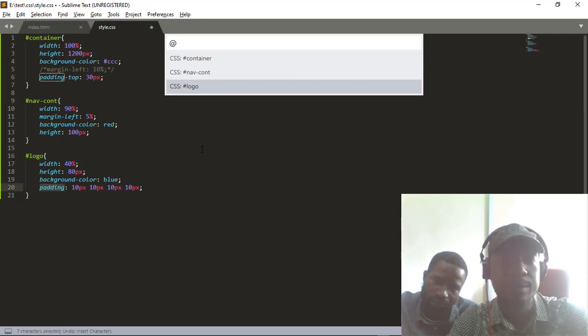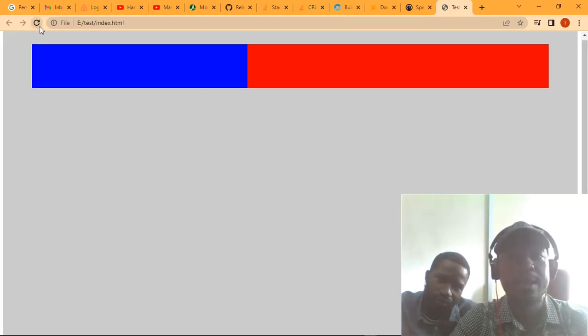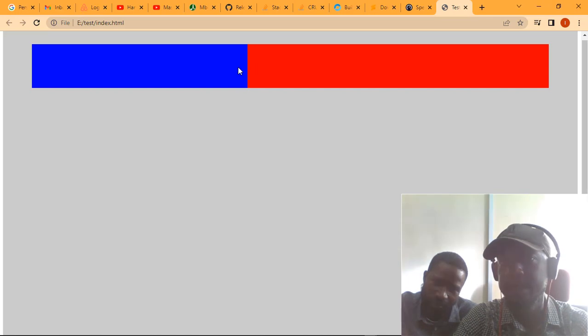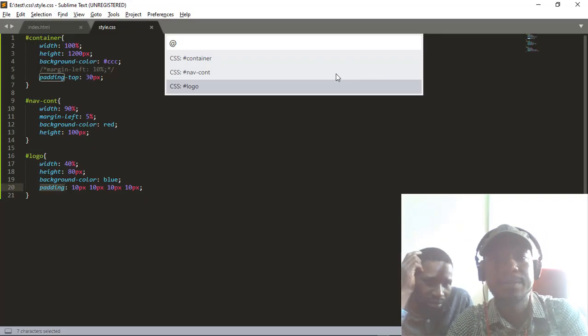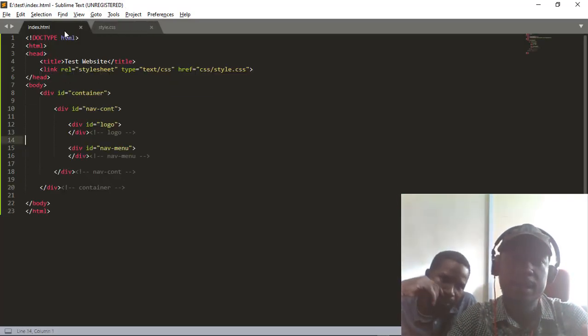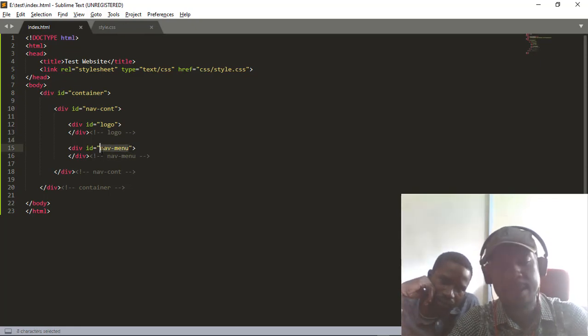Control Z, which is the undo, and then it is padding, and then I save it, I go back, and then I reload, and it remains like that. But then on this other side, we have to do the navigation menus. Some call them links. Since I've done that, on the navigation menu I'm going to give it another color.